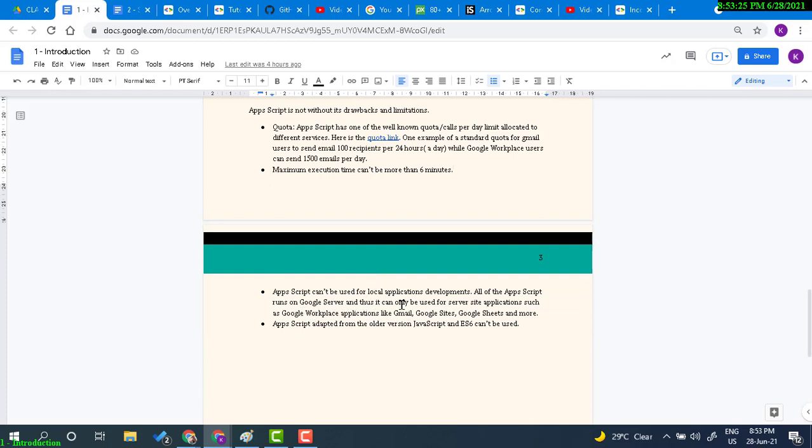Apps Script cannot be used for local application development like Python or Visual Basic. It is purely cloud based. That means the whole of it should be on a Google account. Apps Script is adapted from an older version of JavaScript, and newer ES6 still cannot be used with it.